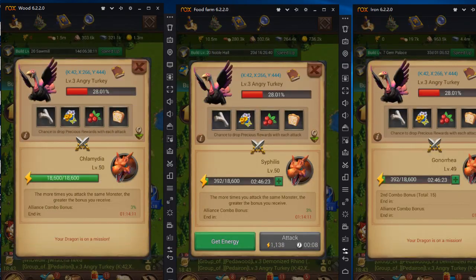As you can see now, I'm locked in to the same exact monster on all 3 accounts that I have open. And that's going to be important because that way you can attack with 3 or 4 or 5, however many instances you have open at the same time.